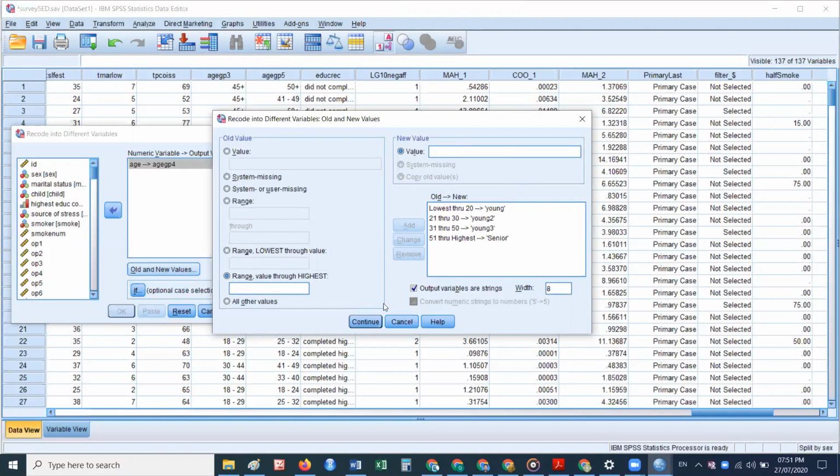Now continue. I have split the age into 4 groups. From the smallest age to 20, I use the label young. From 21 to 30, I used young 2, 31 to 50, young 3, and 51 to the highest, I labeled as senior. So you can use any label for these different groups. This is called binning.